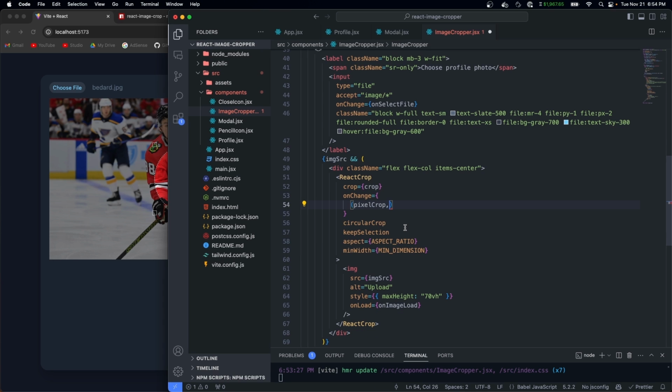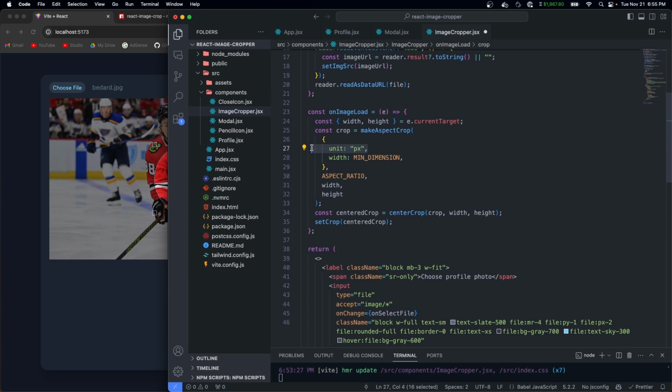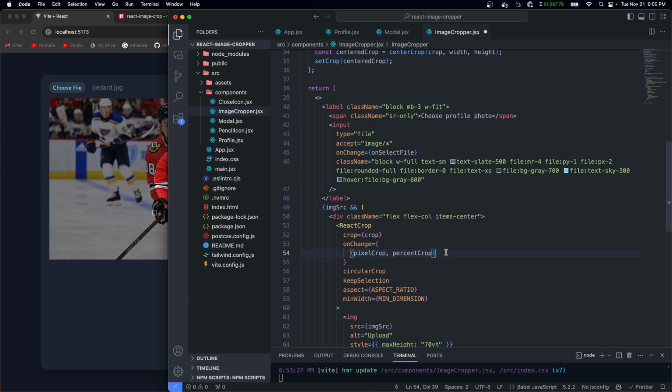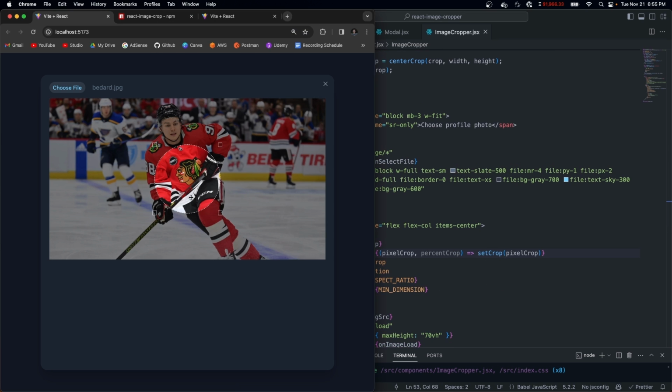And the second one will be the percent crop. And depending on what you're working with, either pixels or percent, you'll want to use the specific parameter. So in our case, we use pixels because we define that unit up here. So we want to keep that consistent. So let's go back and call set crop. And we're going to pass in the pixel crop. Now we should be able to move the crop tool around wherever we want. And there we go.